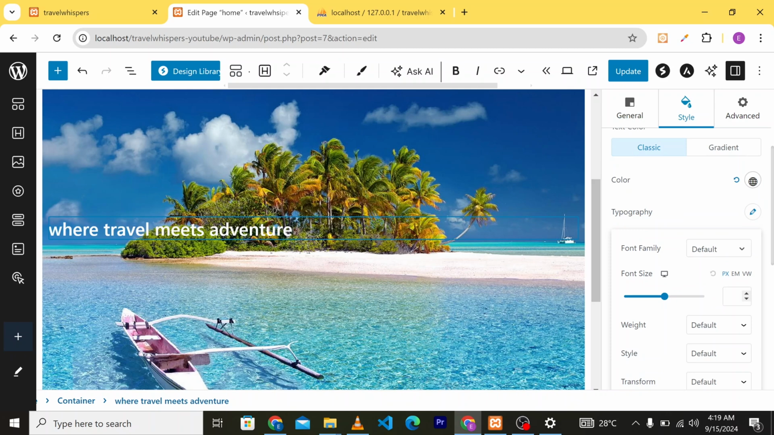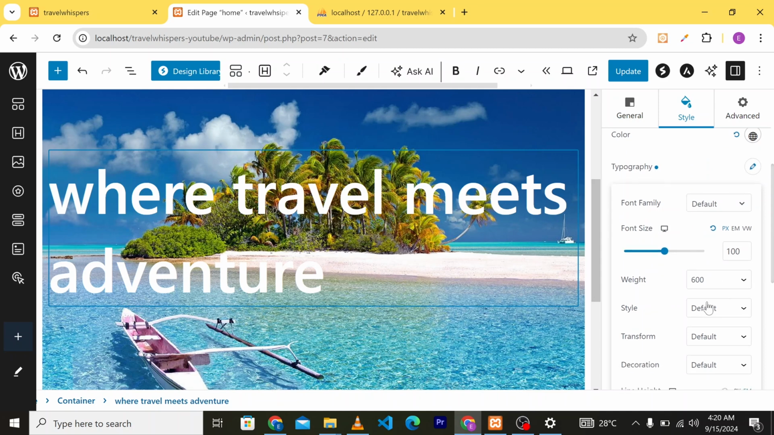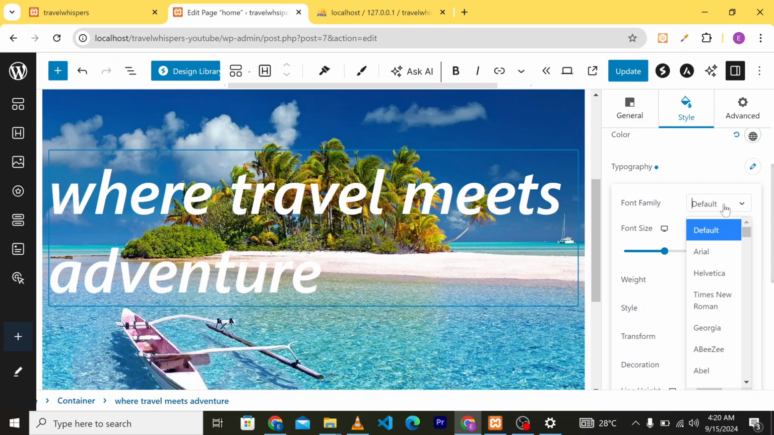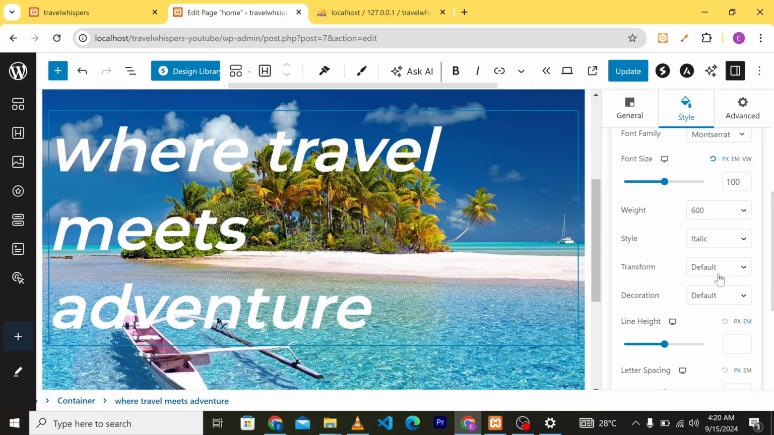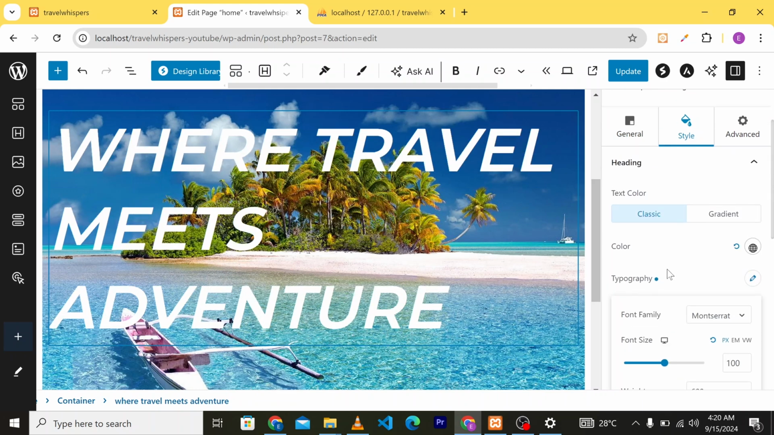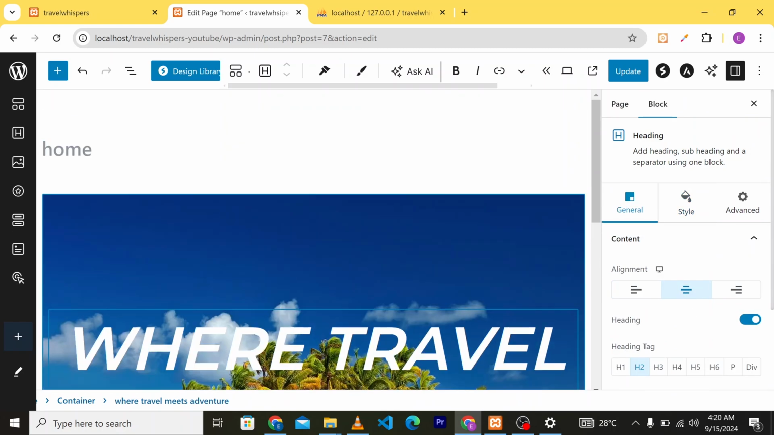Let's give it a font size of 100 pixel. Also give it a font weight of 600 bold. And the font style, let's go ahead and make it italic. Font family, let's select Montserrat. Let's use the Montserrat font. Okay, so let's make it all uppercase. And lastly, let's go ahead and center the text. Okay, this is actually looking all nice.